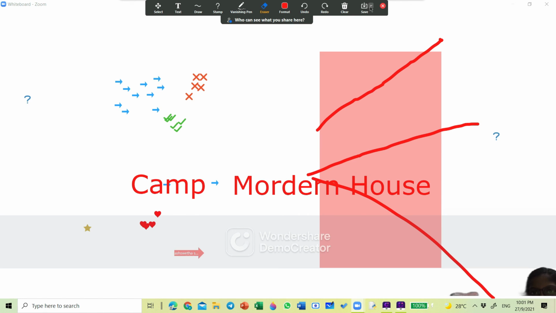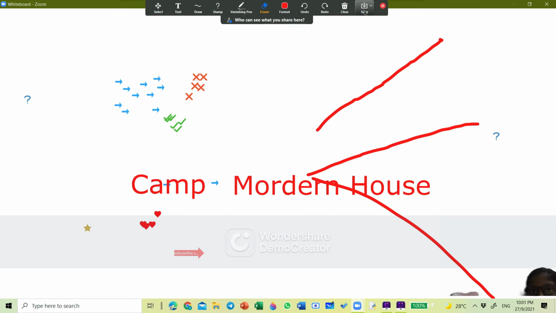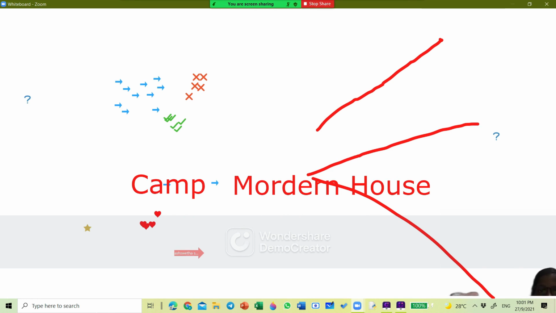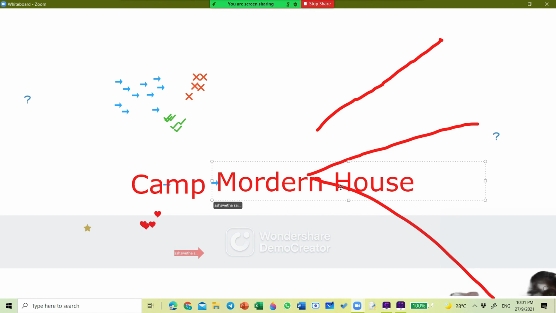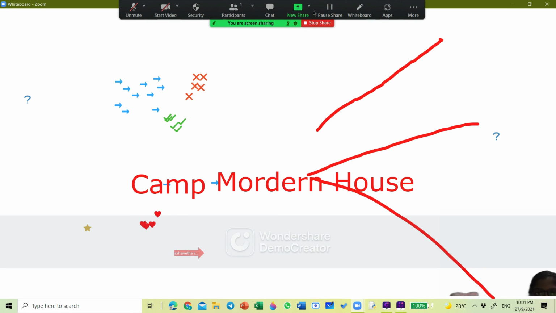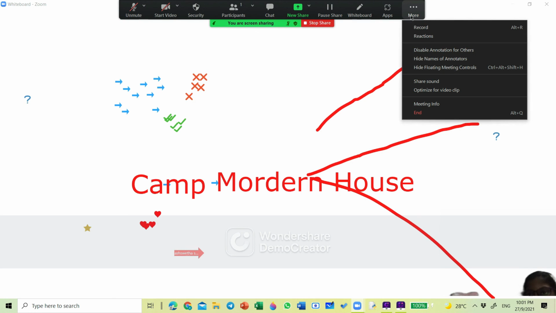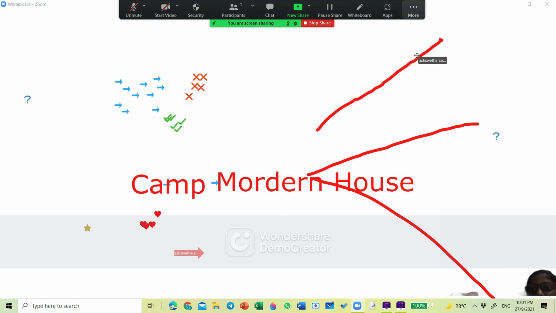Lastly, we have the save button. We can save it to a PNG form or a PDF form, and we can easily save. So after we're done with this, we can just click on the X. Now guys, I needed to tell you how to change what your students can write on this Jamboard. So what we do is we go back to where we can see all of our meeting controls. We just go down to more and click on disable annotation for others.